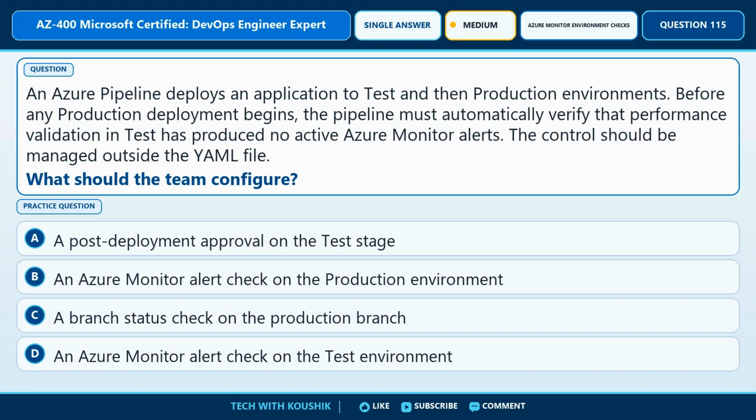Question number 115. Scenario. An Azure pipeline deploys an application to test and then production environments. Before any production deployment begins, the pipeline must automatically verify that performance validation in test has produced no active Azure Monitor alerts. The control should be managed outside the YAML file. What should the team configure?